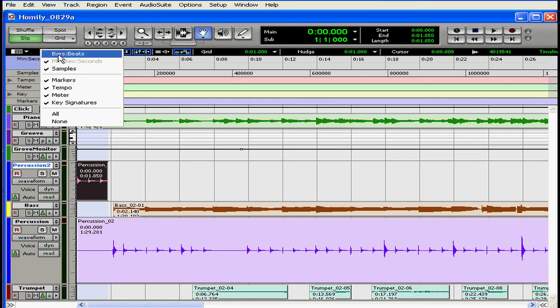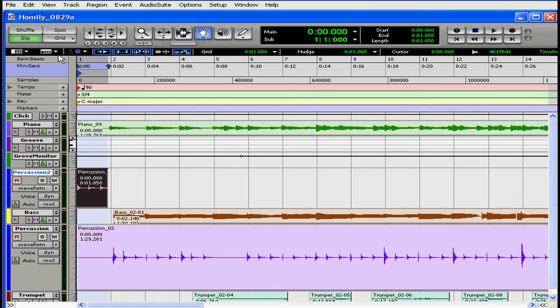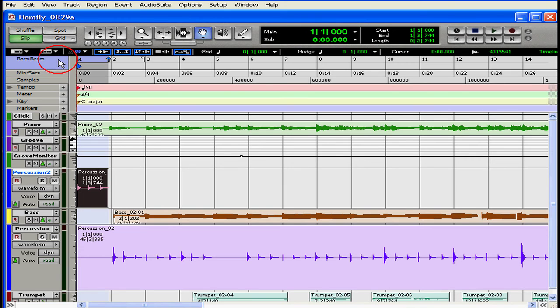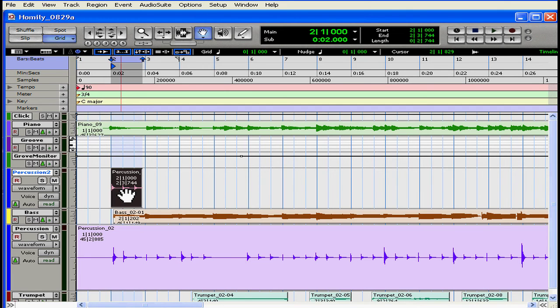Now let's view our time scale in bars and beats. That way we can position it right on the beat. Let's make bars and beats active. Now let's enable grid mode. This will let us position right on the beat. I'm going to drag and drop it right on the second beat. It'll snap right to the grid.